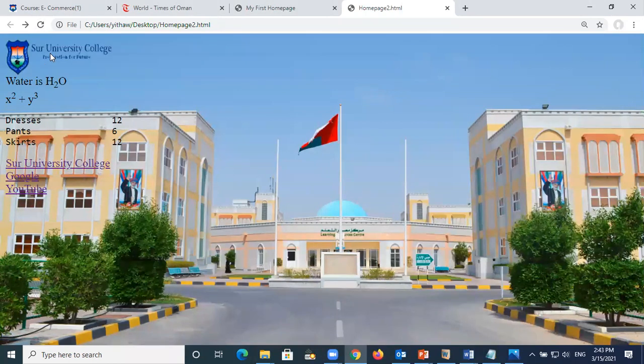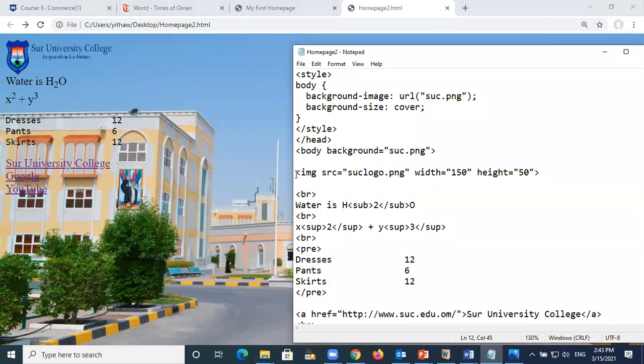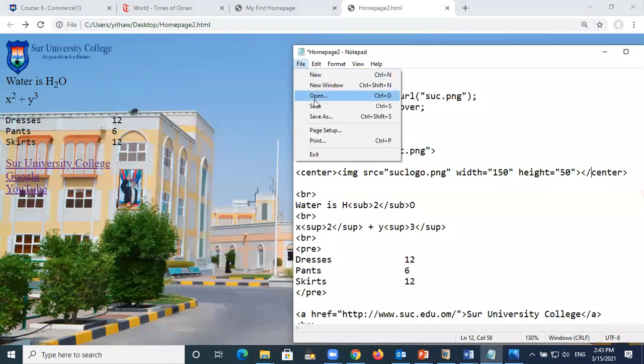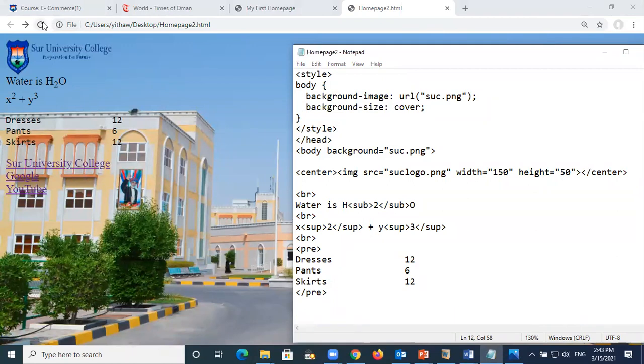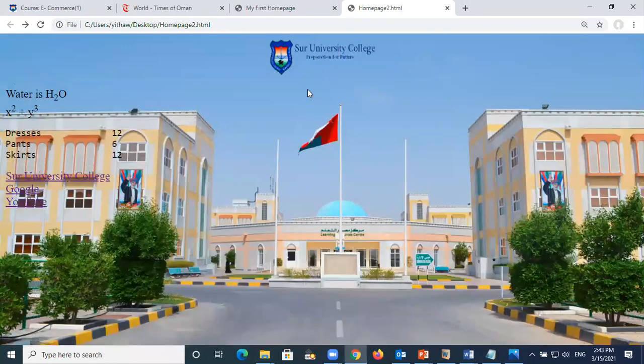So you already know how to put things in the center, right? How you are going to put it in the middle, you already know this one. If you want to put it in the middle, you can put center, open, and then center, close. Center means middle, so this one is going to come to the middle. File, Save, and then refresh. See, now this is coming to the middle. So this is how you can adjust things.